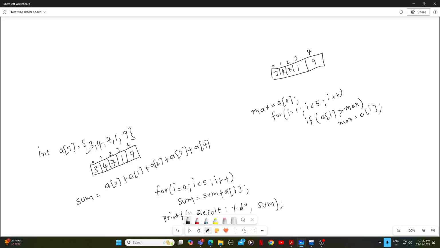Whenever this particular condition becomes true, that number will be assigned to max. Initially, we are making max equals a of 0, that is nothing but 3. So initially max will be 3. In the first iteration of this for loop, a of 1 will come because the i value will be 1, which is 4. So we compare 4 with max, which is 3.